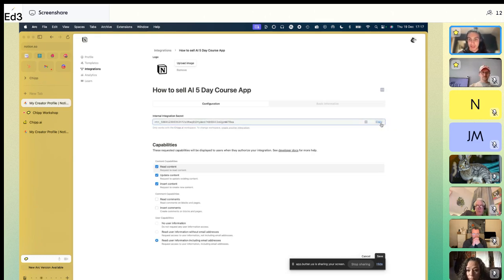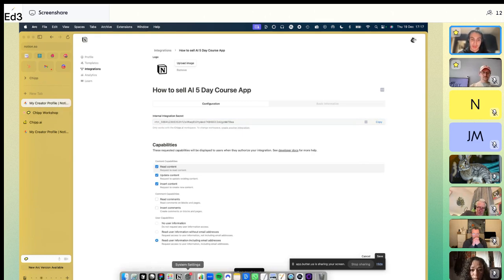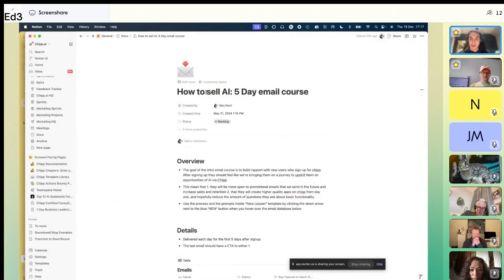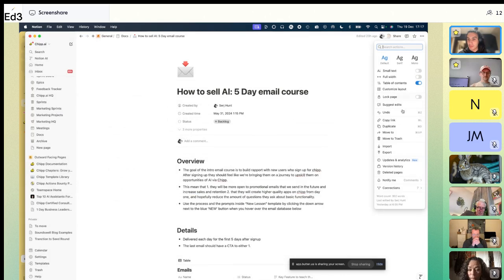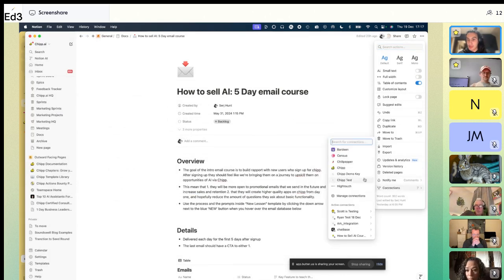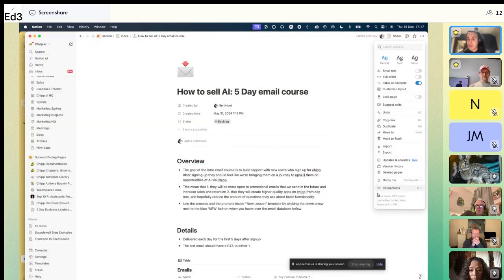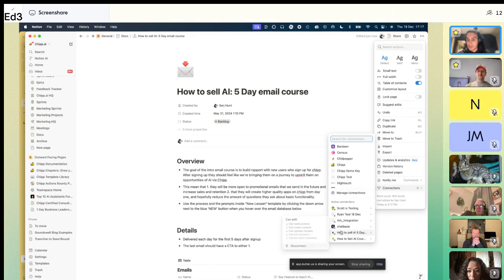So you don't just grab that straight away. We need to go and connect it to the specific pages that we want. And you can connect many pages to the key. So if I want to connect this individual page, I'll click connections. And then in the top here, you can see that I've got my how to sell AI 5-day course key, and click confirm. And if I hover over connections again, I can see the how to sell AI 5-day course in the active connections tab now.